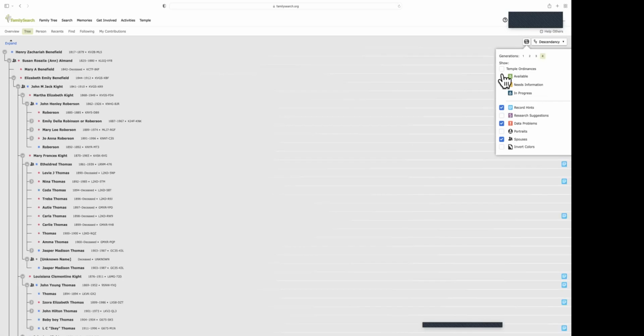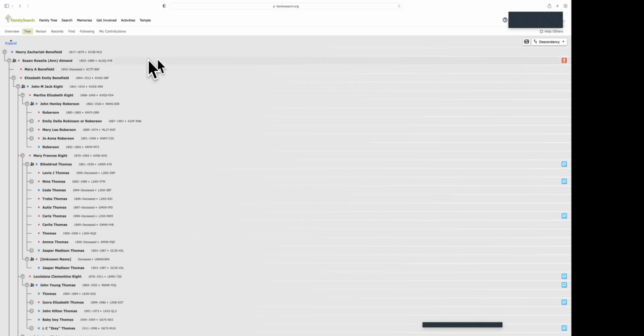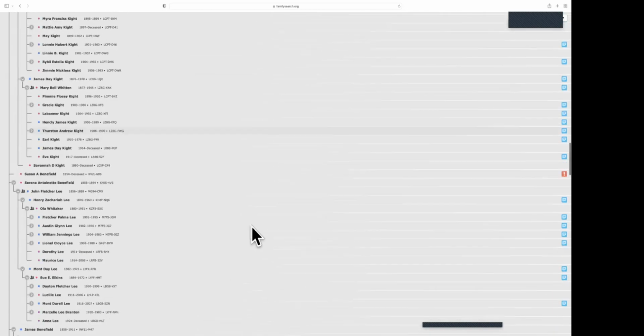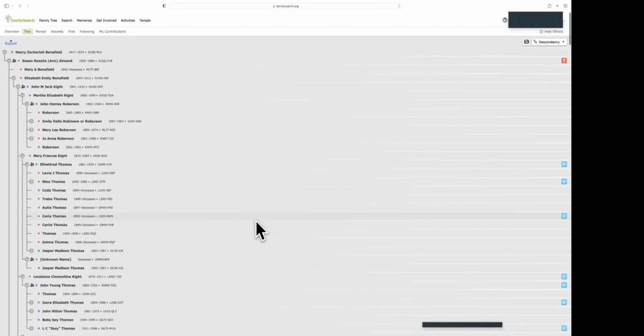And if you notice, I don't have all the boxes clicked here. If we show all the boxes, then there's going to be a huge amount of stuff over here on the side where you see these blue boxes. So just select record hints, data problems, and spouses, and leave the rest of them blank for right now. Okay, so here's Henry Zachariah Benefield with all of his descendants. And as you can see, it's a long list because he lived quite a while ago.